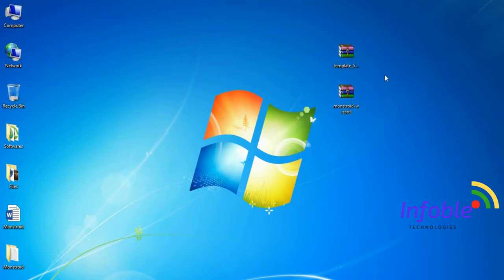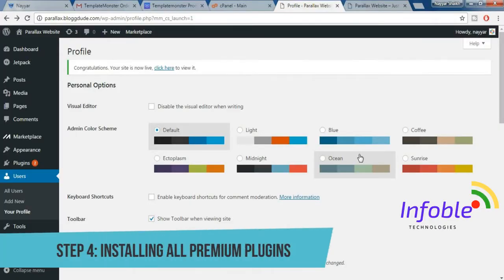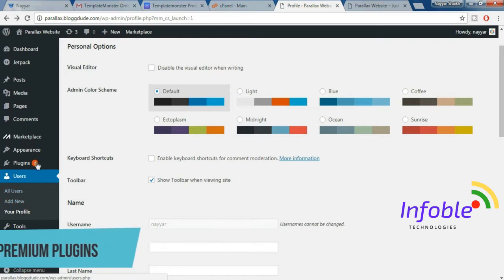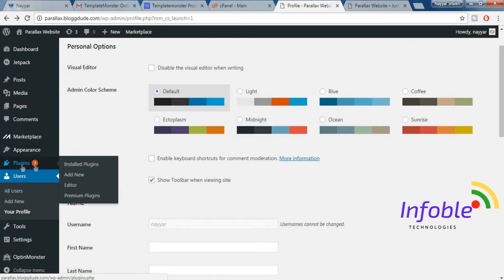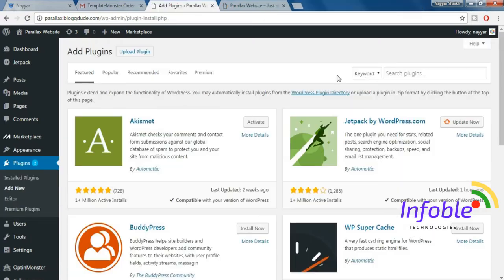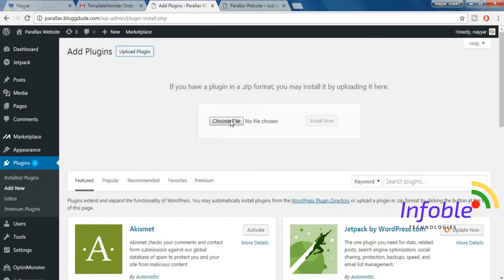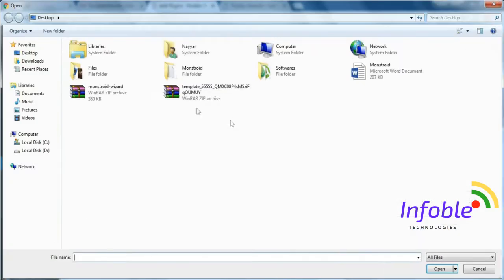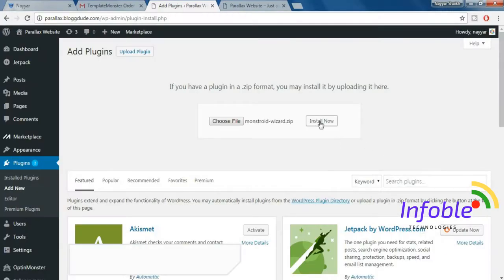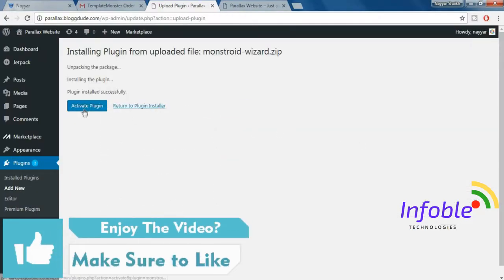Now what we have to do is come back to our dashboard, and as you can see here we have many different options, and at the left side we have something called plugins. So hover over plugins and select add new. Now click on upload plugin. Now choose the file, Monstroid Wizard, and click on open. Now click on install now. Now click on activate plugin.